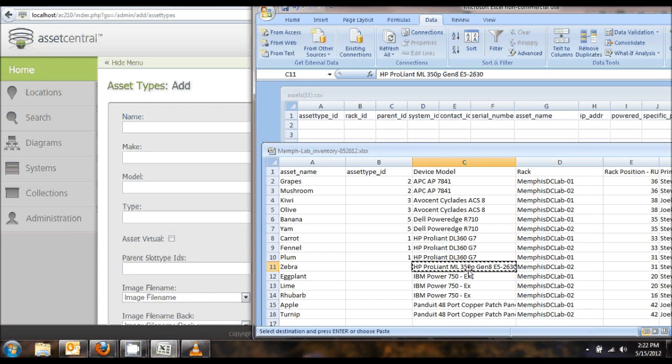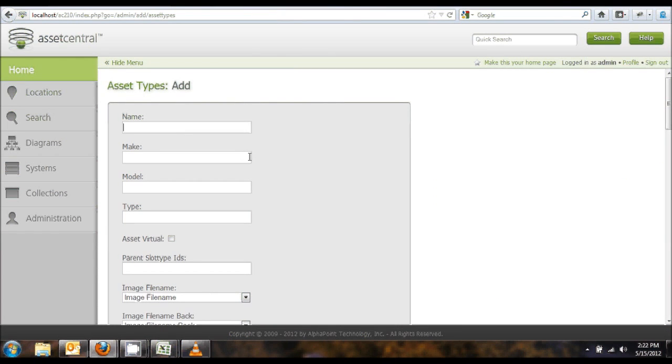and so on. This is a pretty long model name, so what I'm going to do is just cut and paste the name into this first field here. And we also like to mention that it's a server in this display name. When you look at an asset in a rack, this first field is what is going to be displayed there. For the make, we're just going to use HP. For the model, I'm just going to use all this information in here. And the type is server.